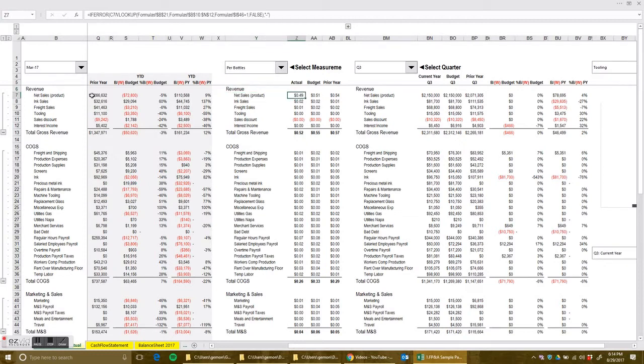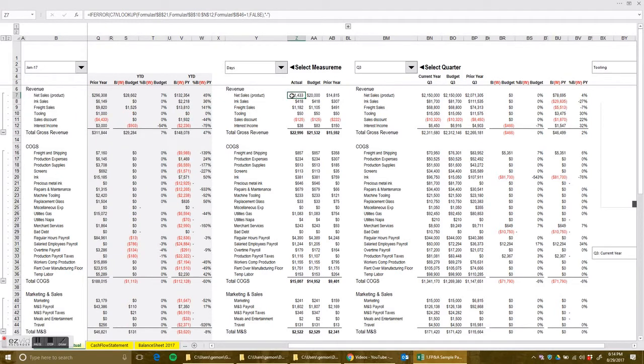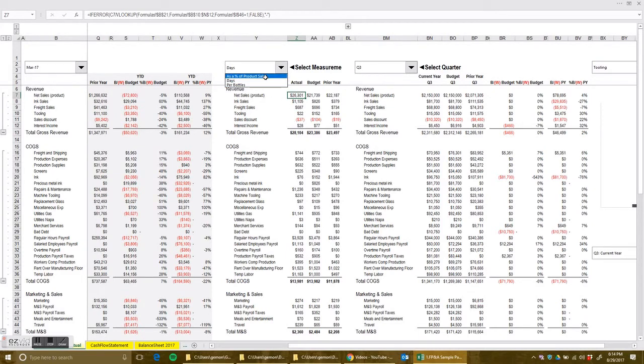So per bottle, it's 49 cents for net sales. So now what happens when we select per day? Per day, 26,301. For what? For March. Watch what happens when I select a different month now. Let's go to January. This number just changed. So keep an eye on this number when I select a different month. Let's go to February. Let's go to March. There we go. It just changed. So again, you can look at it by different metrics.